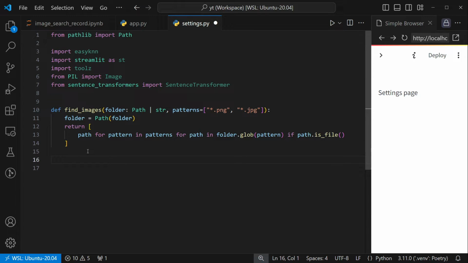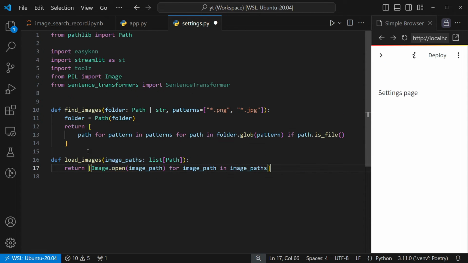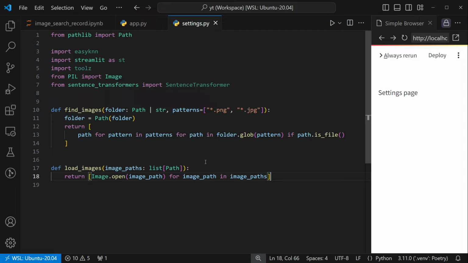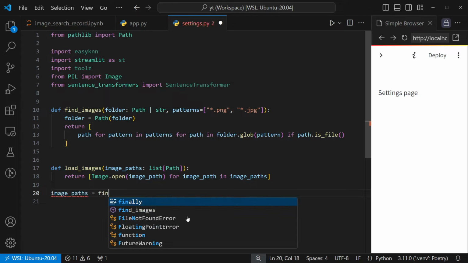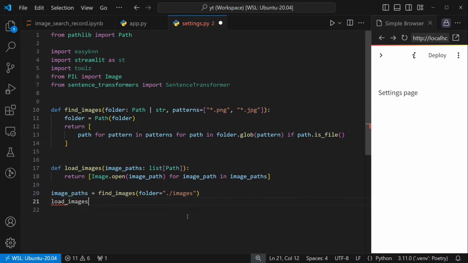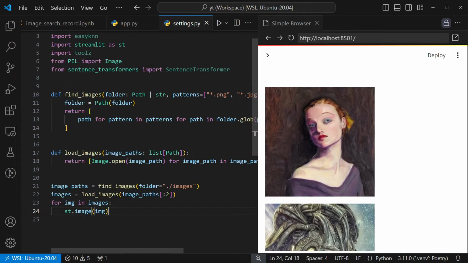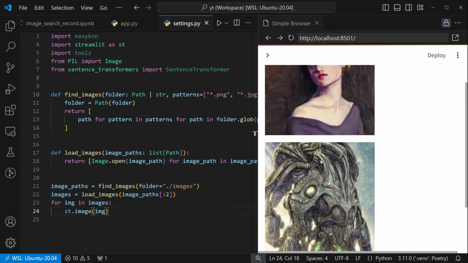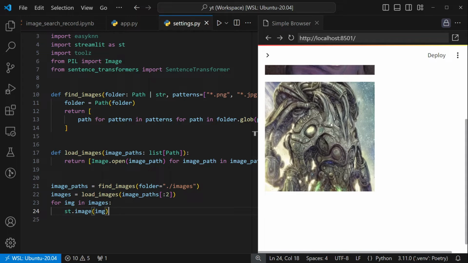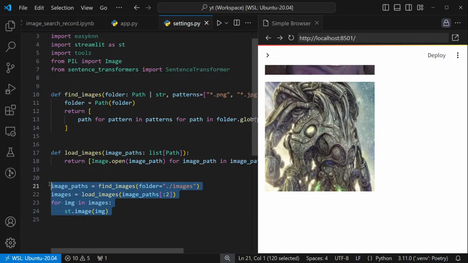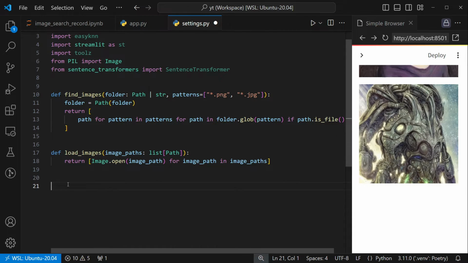Next, we want to implement the load images function. This function is pretty simple. We just loop through all of the paths given to this function and then use the Image.open function. Now just to try these functions out, let's use it. And as we can see here, we can load the images and they're shown in the UI as well. Okay, so let's remove this one. Now we can load the images as well.